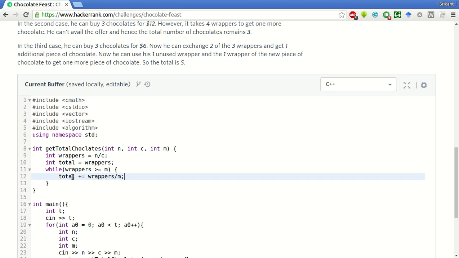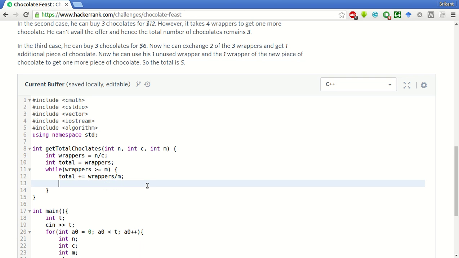So suppose for example M is 3 and the number of wrappers we have is 5. Then we can get one chocolate, that is, by giving 3 wrappers we will get one chocolate. 5 by 3 is 1 when division is of integers, okay. And then what will be the number of wrappers we will have now? So 2 wrappers are remaining and there will be one extra wrapper from the chocolate we have taken by giving 3 wrappers, okay.